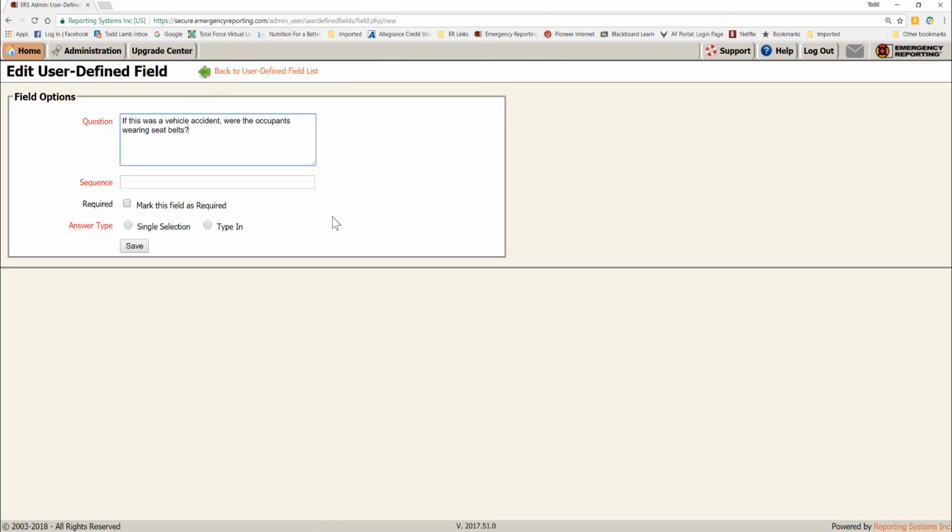Now we will type our question. If this were a vehicle accident, were the occupants wearing seat belts? The reason I start the question with if is because this question is specific to a type of incident, and this question will be asked for every incident regardless of the incident type.